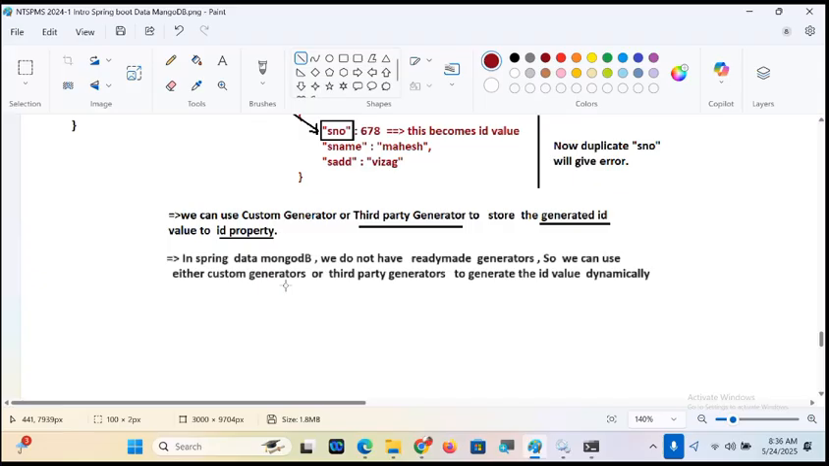What is the point to be noticed here? In Spring Data JPA, to map a class with a table, we have to take an @Entity class, right? Similarly, to map a class with a collection, we take a document class, so that each object of the document class will represent one document.